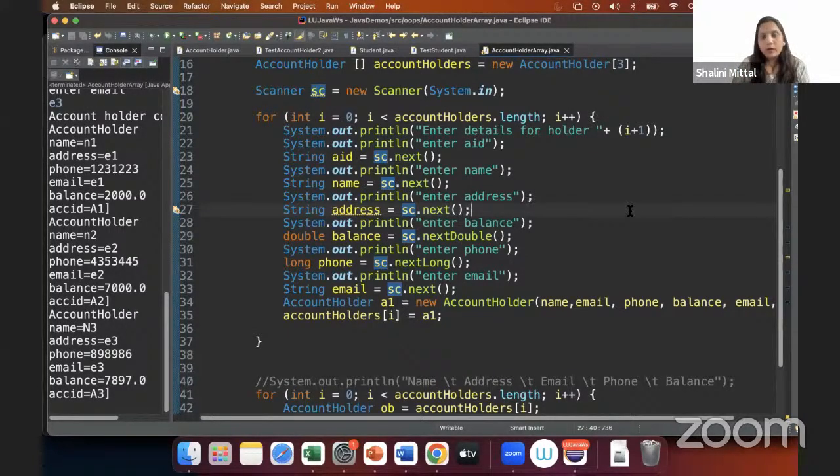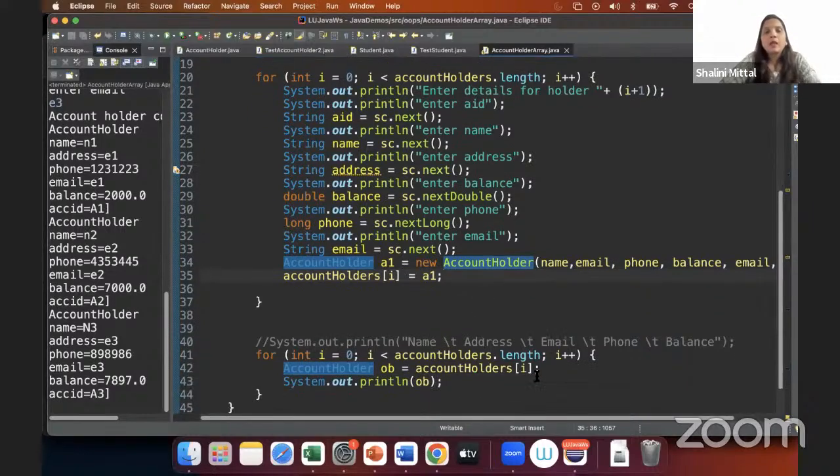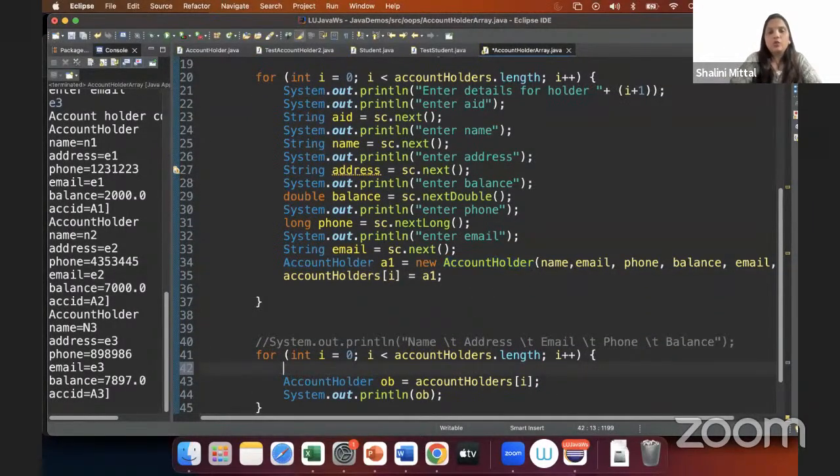It is very important to understand, otherwise null pointer exception is something very common that you will get. So you have to be careful with that. You have to understand how to create the object. It is very important. Okay, what will happen if I do this?